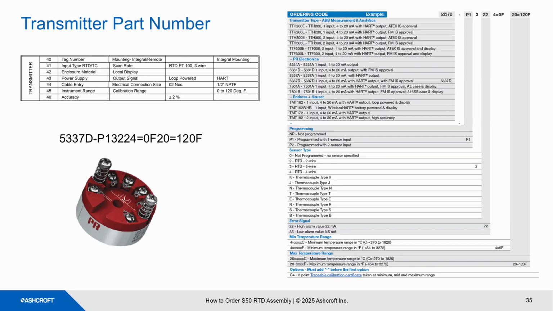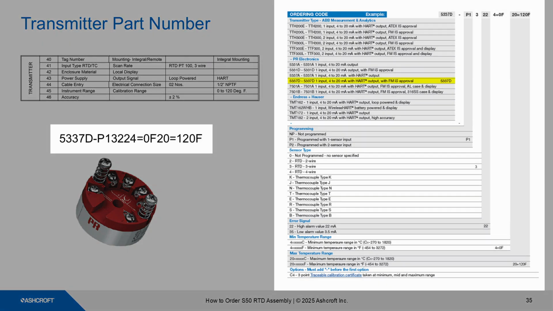So to build that part number, we would simply go down in our data sheet, the Ashcroft data sheet for transmitters, and build the part number. It starts with 5337D-P1. 3224 equals 0F, 20 equals 120F.